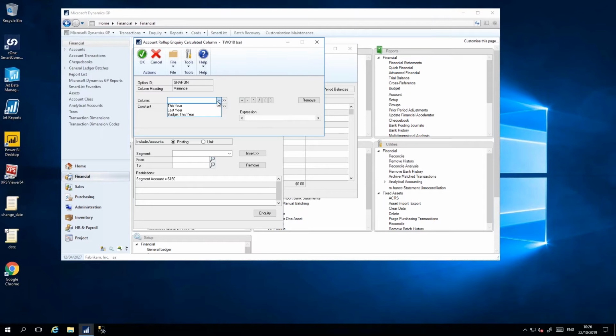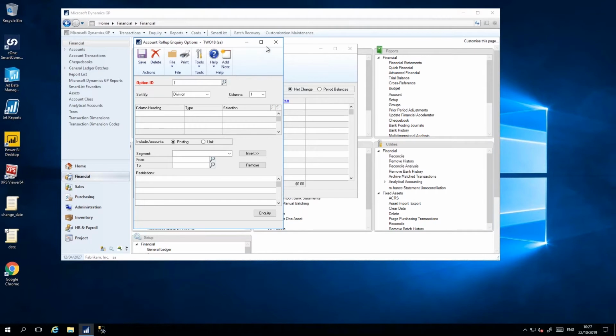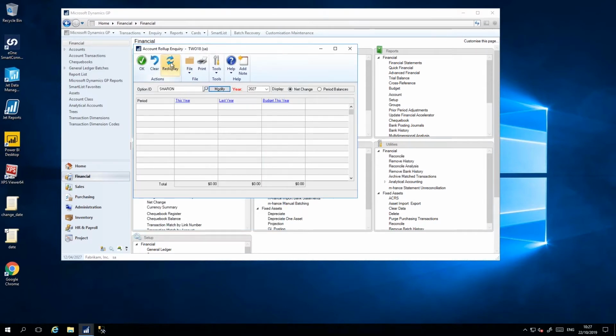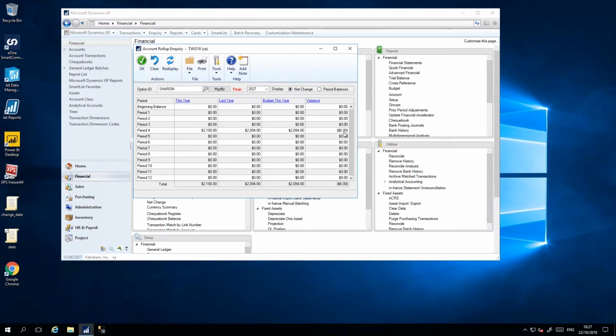Let's say I want to do last year. I'm going to add last year and subtract this year. That may be the other way around, but for the purpose of the demo, it will do. And I hit redisplay here. So now you see there's a variance of $6, which isn't too bad, is it?